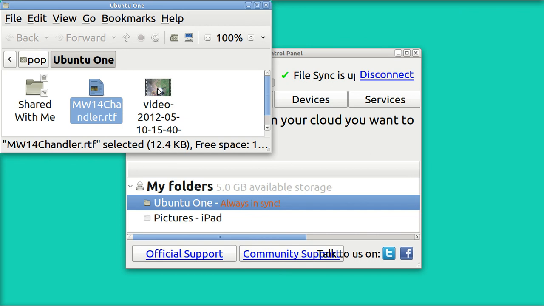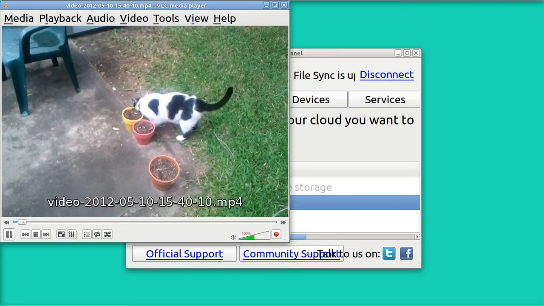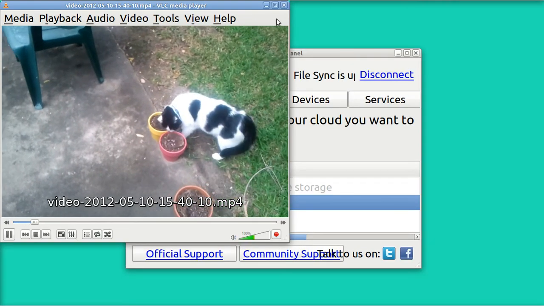Well, I've got a video and I've got an RTF file. When I tap on it, it's going to play with VLC, and VLC is going to run the video, but it's not running the video from my computer. It's running the video from the cloud. Here we go. And it's a cat video, of course, because this is YouTube.